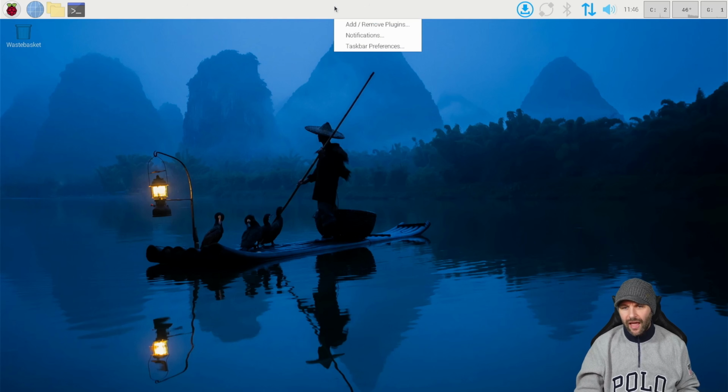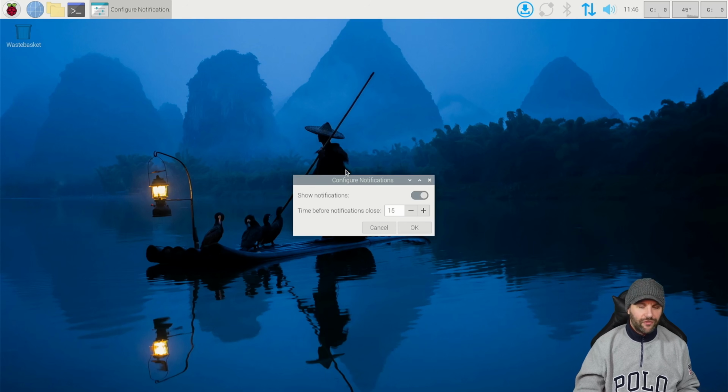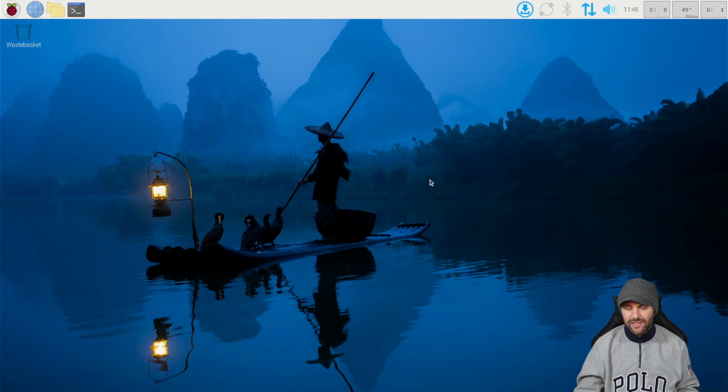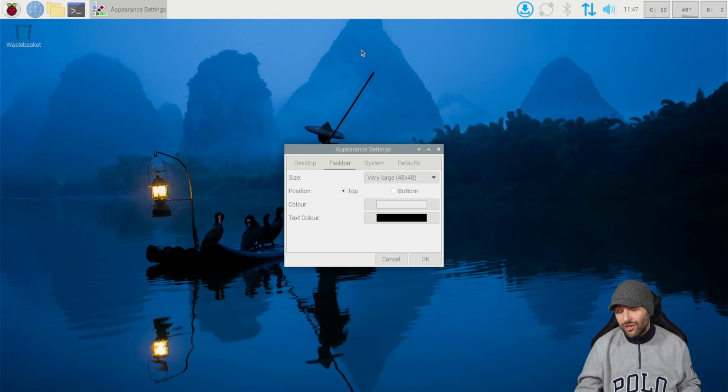So if you right click again and we go down to notifications, you can turn the notifications on and off from here. I would leave them on because if any applications are trying to send you any notifications, you will want to see them. You want to be aware of what's going on in your operating system. And then finally, we have the taskbar preferences. If you click on that, this is where you can change the look and feel of the taskbar.